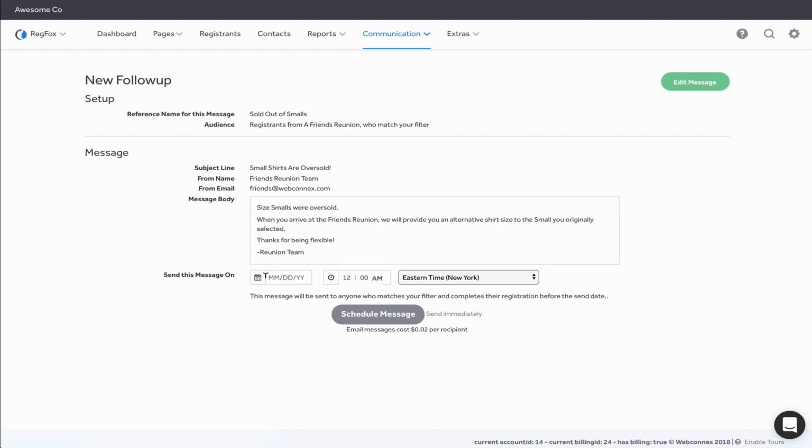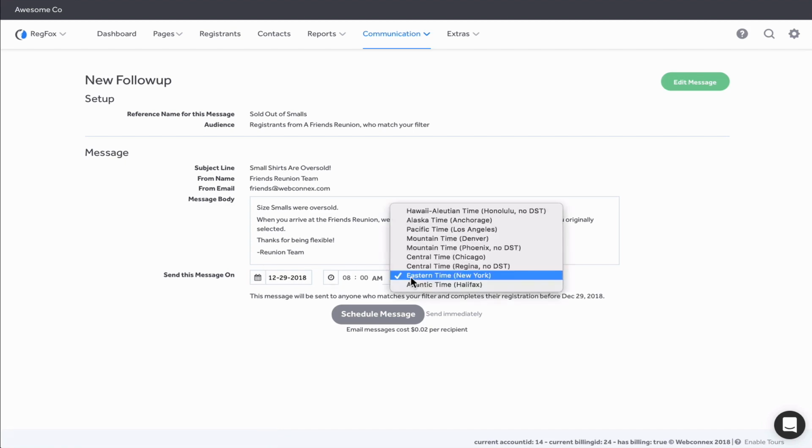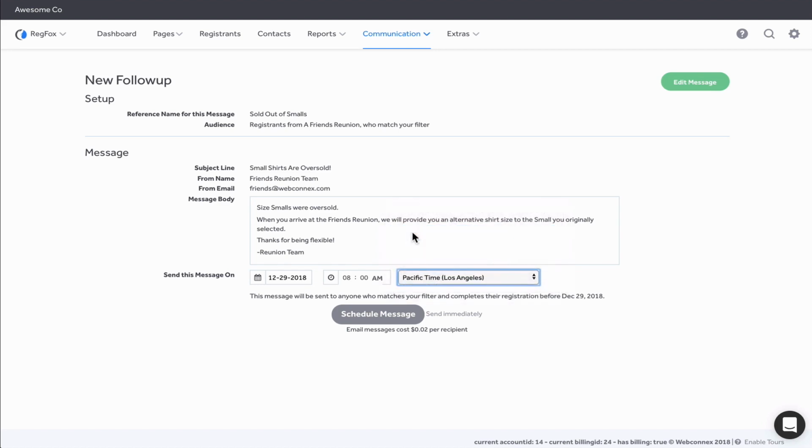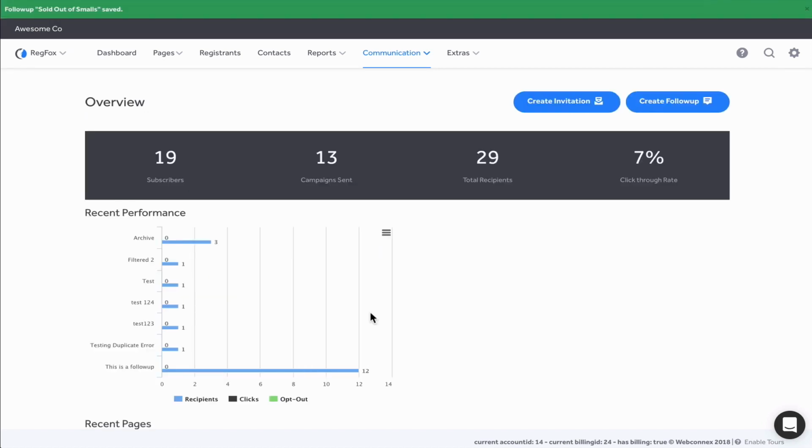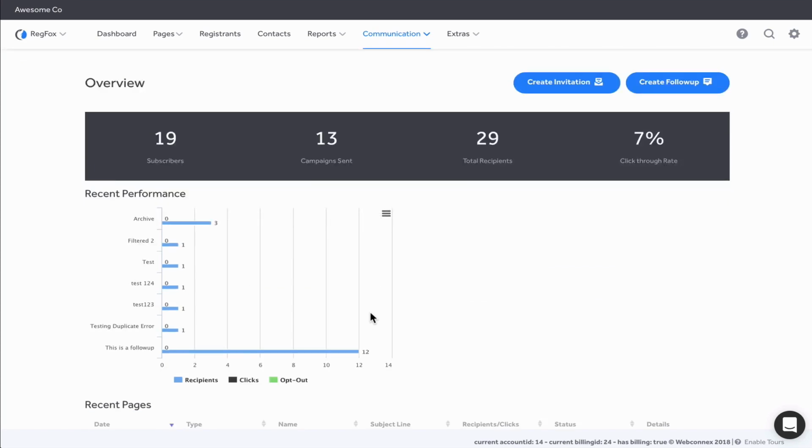I'd select the date and time I wish to send it, as well as select my time zone. If that looks good, I'd choose Schedule Message. As you've seen at the bottom of those messages, it indicates that our system will charge 2 cents per recipient. This will simply be charged to whatever card you have on file in your account.